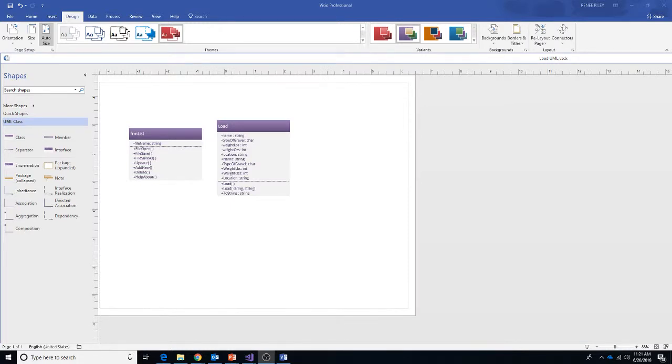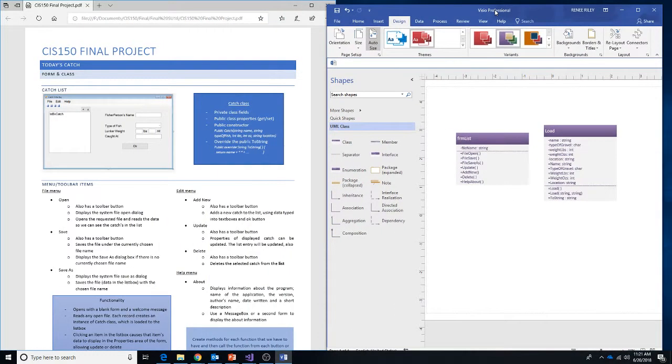Hello. In preparation for creating this application, I have some UML diagrams. My application is going to track the number of loads that a gravel company delivers in a day. So I'm going to have a form that is going to look a lot like our form here for our catch list, only this is going to be the load list.